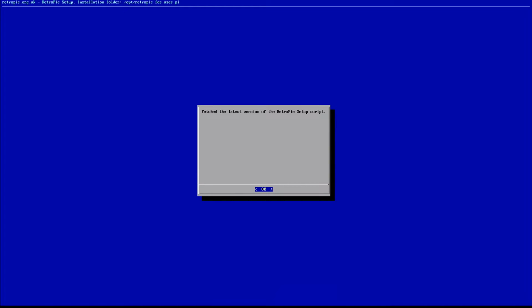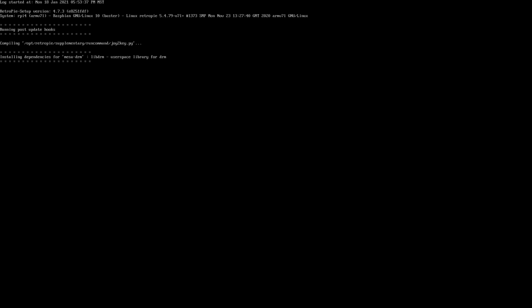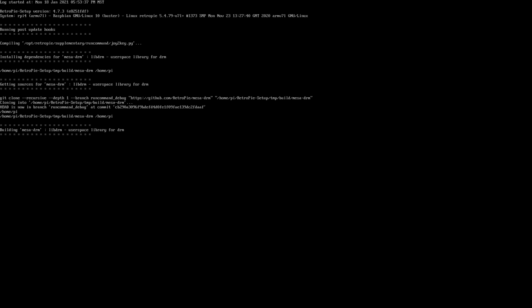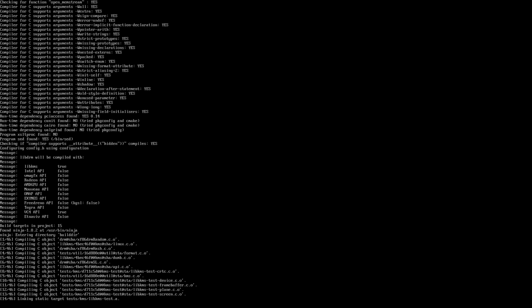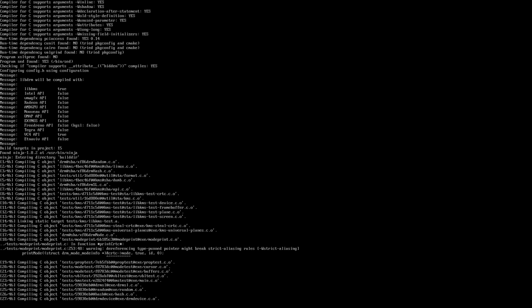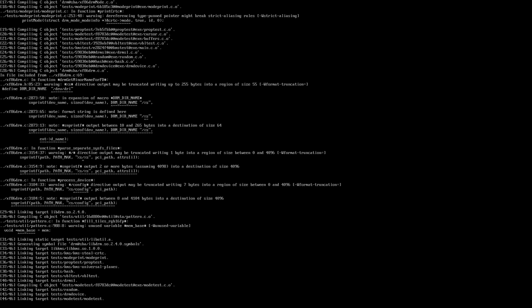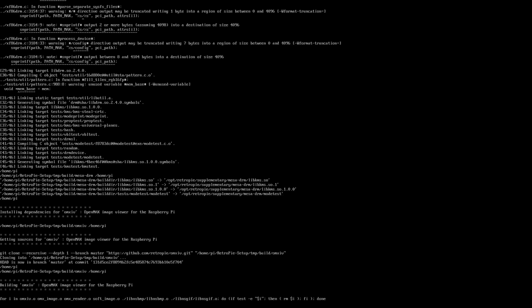Now you do need to be attached to your Wi-Fi network in order to do this. So it says here it's fetched the latest version of RetroPie setup script, which is what we want. So we'll select OK. Now it's going to go through the updating process. This could take typically around half an hour or so if you have relatively fast internet. So we'll come back here once this has fully been updated.